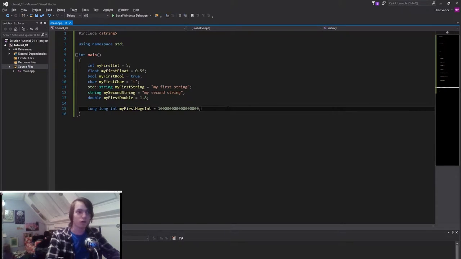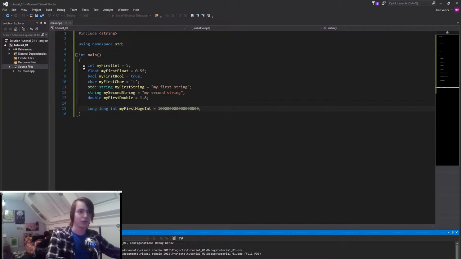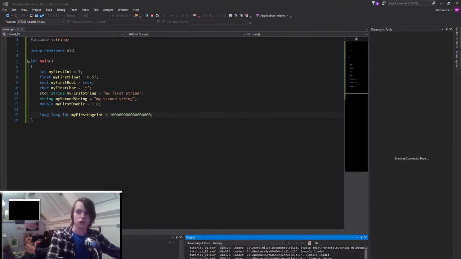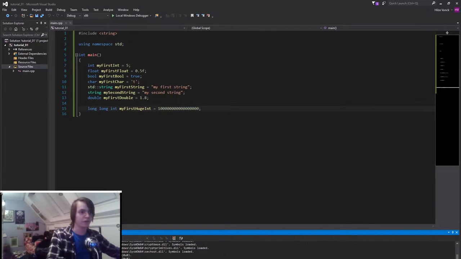So now we can run the program using either F5 or the green arrow at the top. And, well, nothing will happen since we haven't done anything with the variables yet. But it might give us an error, if I'm correct. Yeah, it will just close.